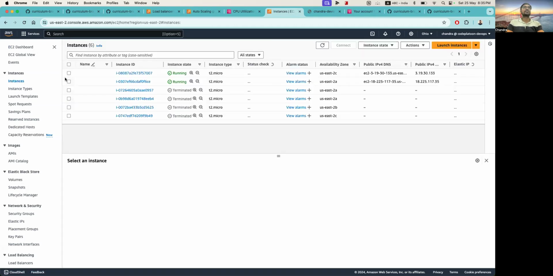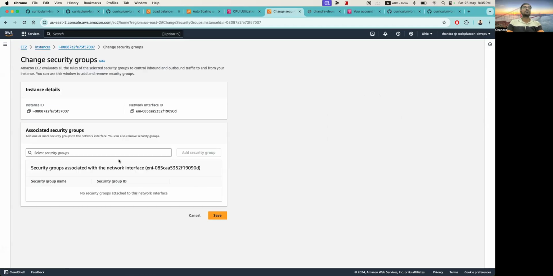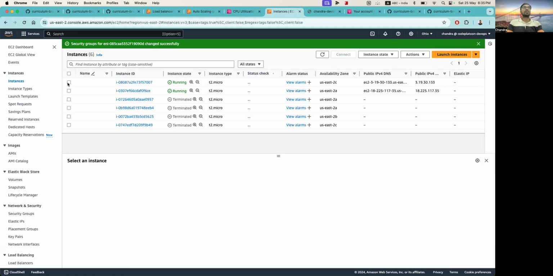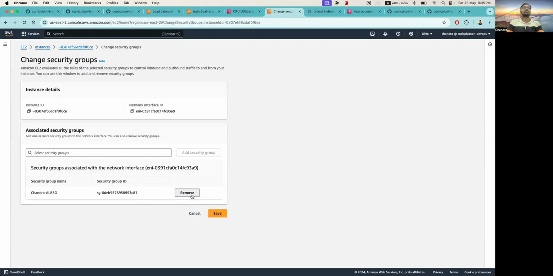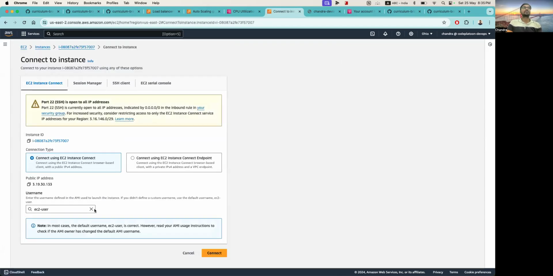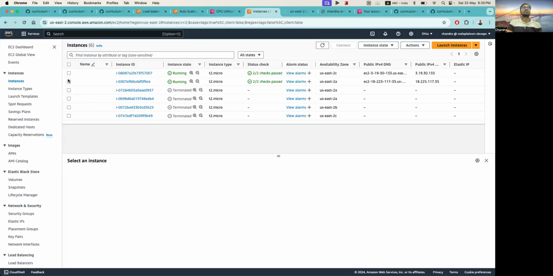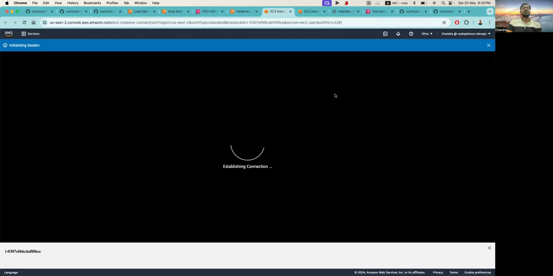I'll go to my instances. I'll click on this one, security group. I'll change the security group and add the new one. I will select the second server and change the security group as well, because I need to have SSH. And now I will connect to both the servers. So I'm inside the servers.